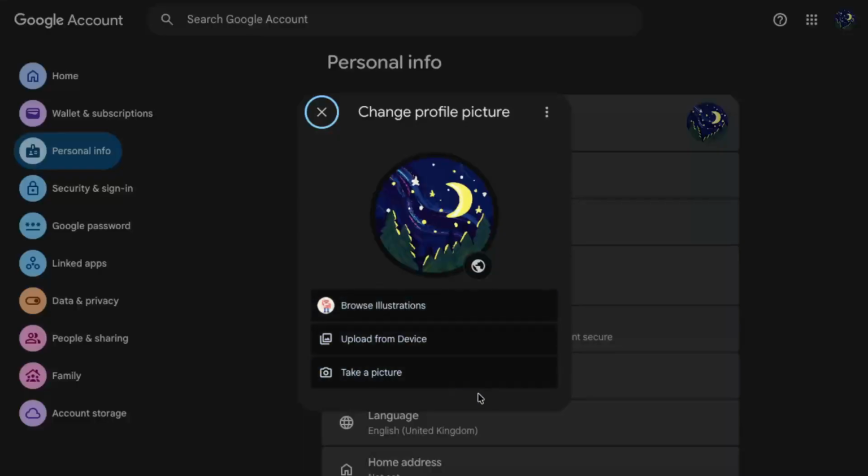From here, you can choose how you want to set your photo. Google may give you a few different options, including browsing illustrations, uploading an image from your device, or taking a picture right away if your camera is available.